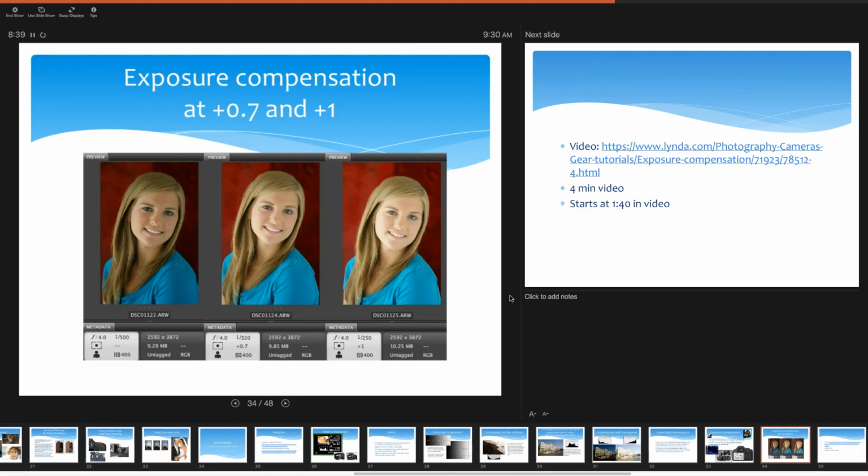So here's an example of a picture, and I just want to show you how on all 3 of them, the f-stop is 4.0. This is your starting image. Shutter speed is 1/500th of a second. Let's say that that's what your camera metered at. This should be good. So you know what? It could be a little bit brighter.